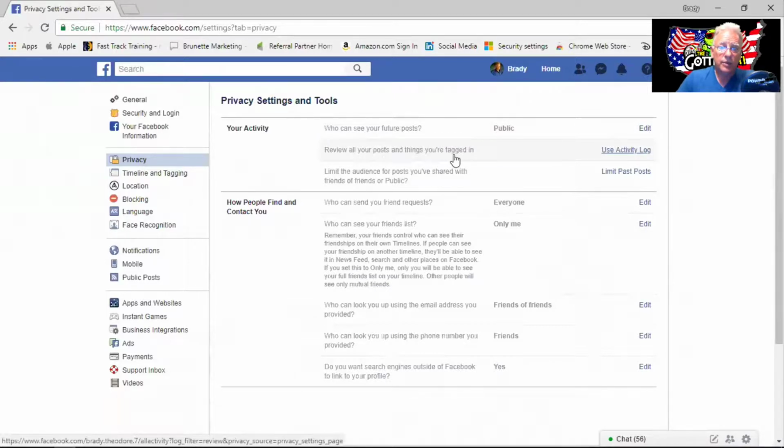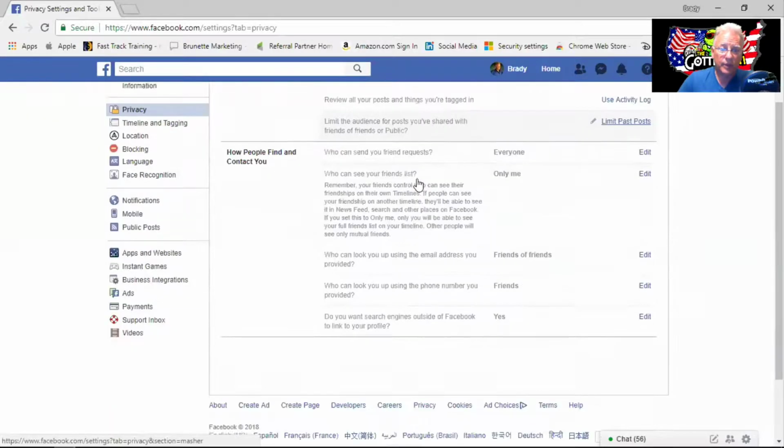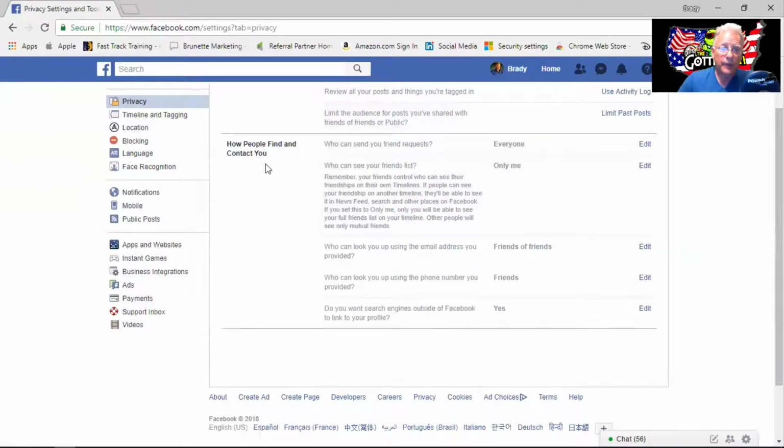Review all your posts and things you're tagged in. We're going to get into that because that's down a little bit lower. And it says use activity log, but I'll show you down here how to change that. Limit the audience for posts you've shared with friends and so on. No, I don't put any limits on it. How people find and contact you. You want everyone to find you, so make sure that's set on everyone.